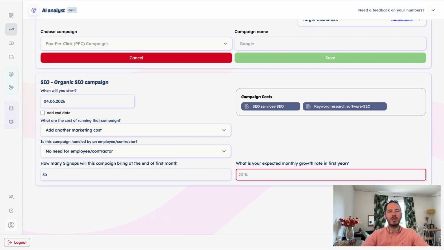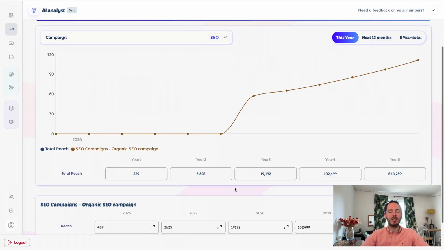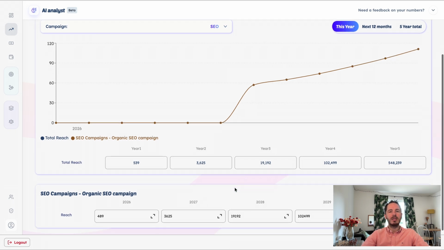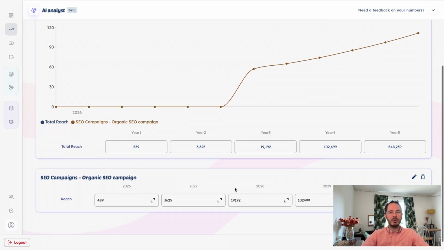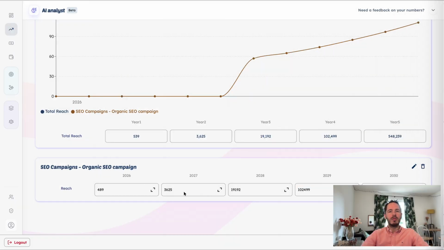SEO tends to be slow at first but accelerates significantly over time, and you can see that compounding effect directly in the chart. As you add campaigns, you will see numbers for how many people you reach in each year. Typically, you will start small and then grow as your marketing effort compounds. Maybe a few hundred people in year one, then much larger numbers as your campaigns scale and your brand becomes more visible. With our SEO example, year one might be around 500 people, but by year 5, that same campaign could reach over 500,000. Make sure to click the 5-year total view.